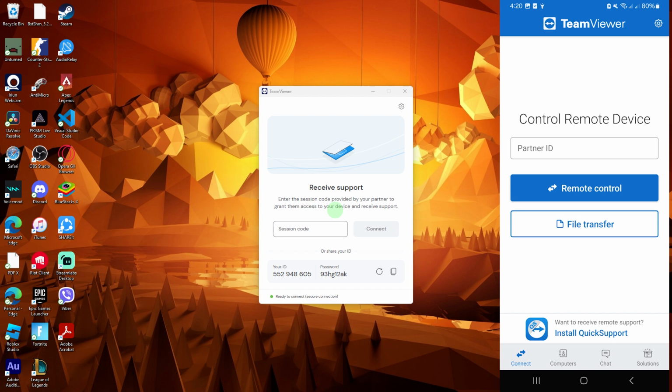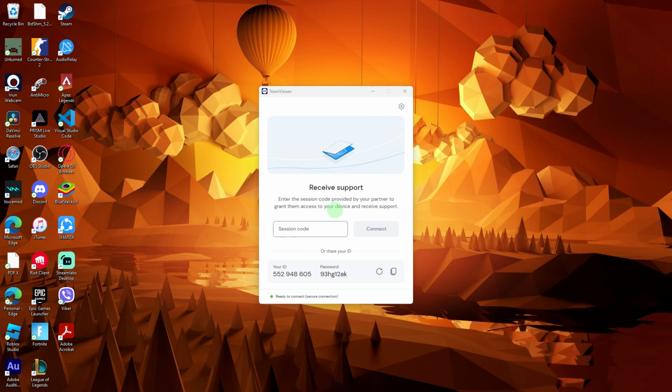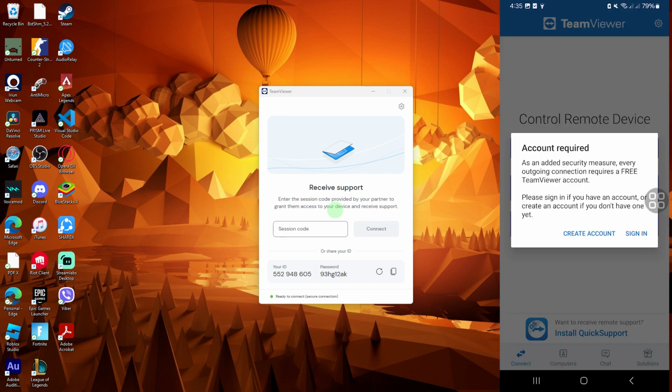Click Remote Control to establish a remote connection. Now, on your PC, accept the incoming connection request from the Android. Now, make sure to have an account created already.